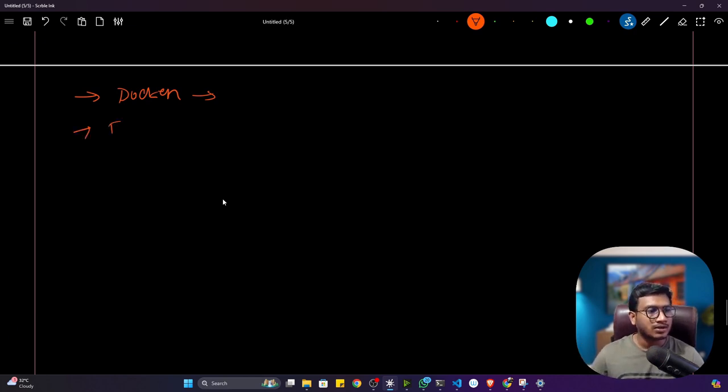Then we'll be using something called ECR here. ECR means Elastic Container Registry. This is a service from AWS. Here you can store any kind of Docker image. It is the same as Docker Hub, but it is a service from AWS. You can store private images there, but in Docker Hub all the images would be public. This is the only difference.